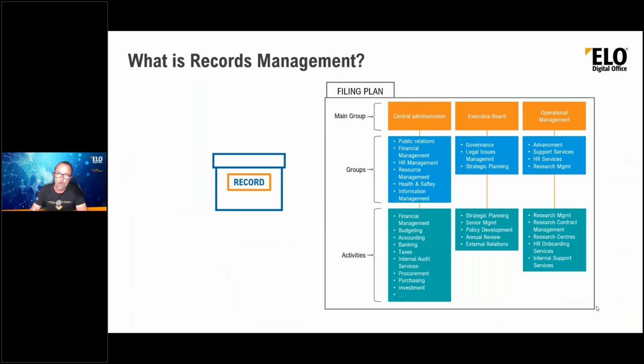So you have the main group, and every main group has some groups in it. Central administration, for example, has the groups public relations, financial management, HR management, resource management, health and safety, or information management. Executive board has different groups in it because it's a different unit in the company who has to work with this main group. And operational management has other groups in it as well. And then you have some activities in those groups. For example, financial management, budgeting, accounting, banking, taxes, internal audit, procurement, purchasing, investment in the central administration, in the different groups, or strategic planning, senior management, policy development, annual review, or external relations in the executive board.